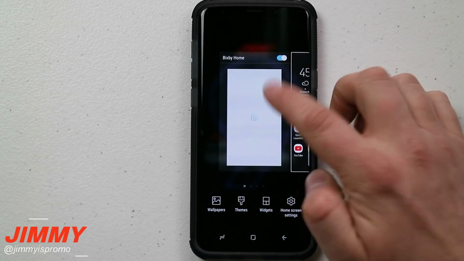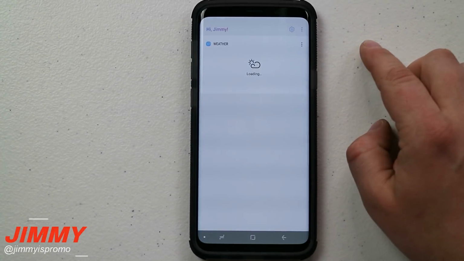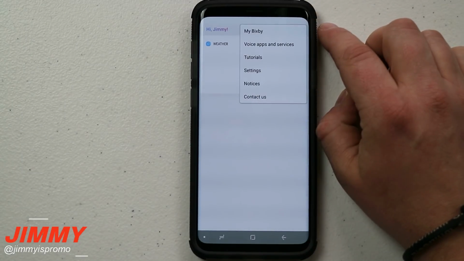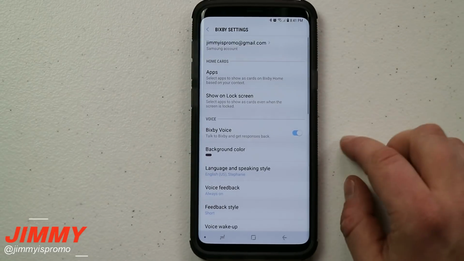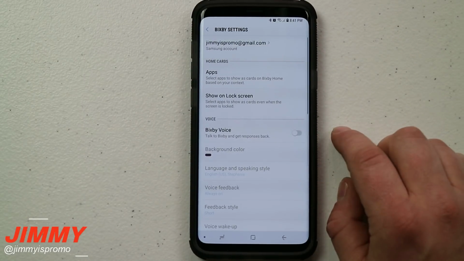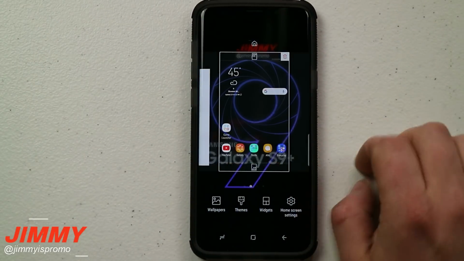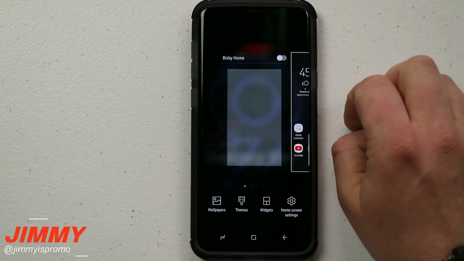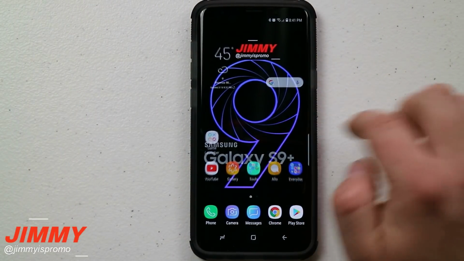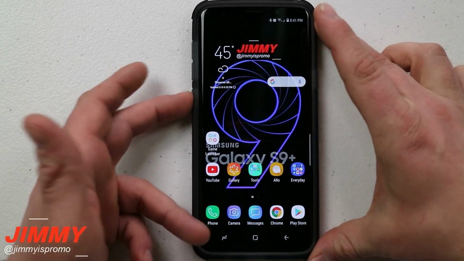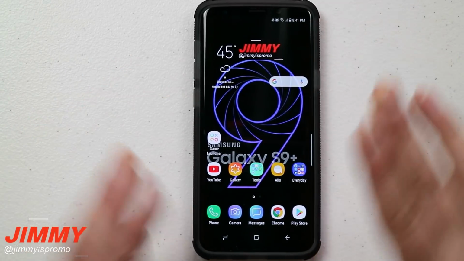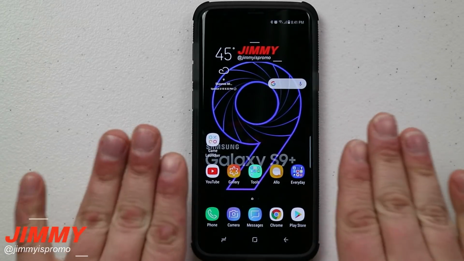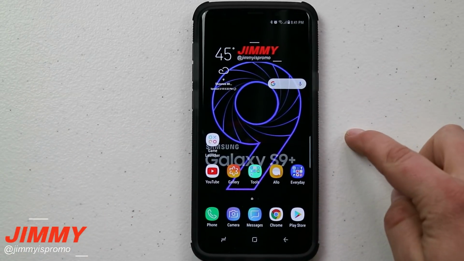Now I'm going to show you one other thing you'd be able to do. So let's head over into BIXBY home. We're going to click on the very top right hand side on those little three dots. This is where you can go over into settings. Now inside of settings, this is where you can turn off BIXBY voice. So let's say I go right on back, I turn this thing right on off. So now if I move on over, BIXBY home is not going to pop up. If I press the button, BIXBY is not going to pop up. And also if I press and hold, it's still not going to pop up. So this is an amazing way to completely disable this.